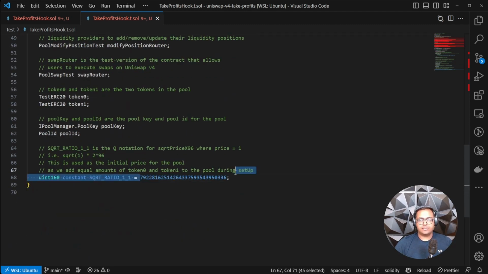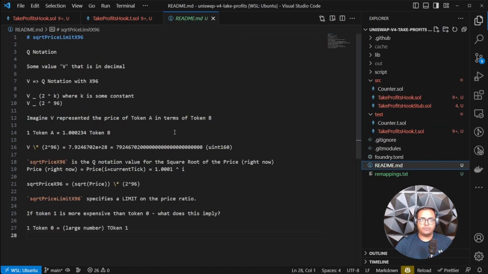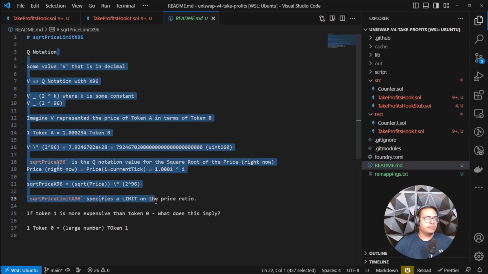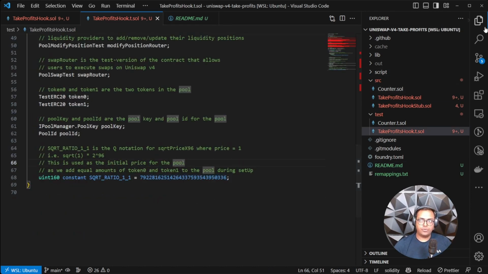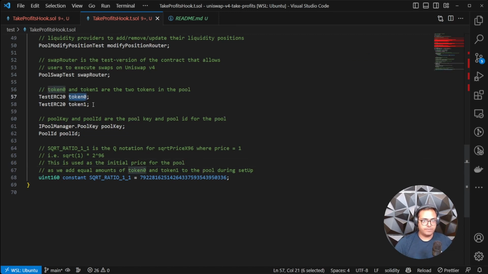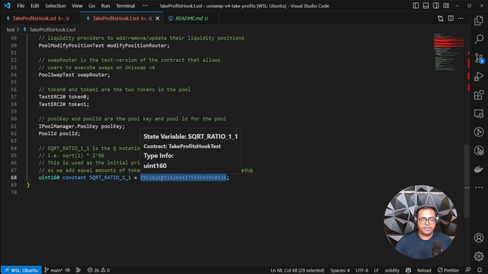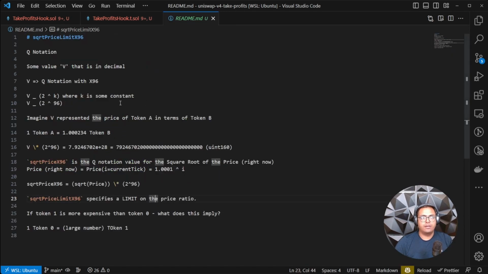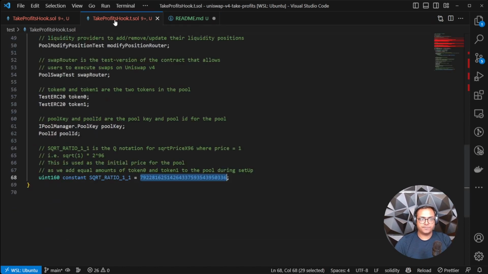And lastly, this random number, square root ratio 1:1, is the Q notation value. Remember, we're talking about Q notation. Initially, when we add liquidity to our pool in our testing environment, we're going to add equal amounts of liquidity for token 0 and token 1, effectively setting them to a 1-to-1 price ratio. So this value is the Q notation for 1. It's literally 1 times 2 to the power 96, which is the Q notation value for 1, and you get this number.